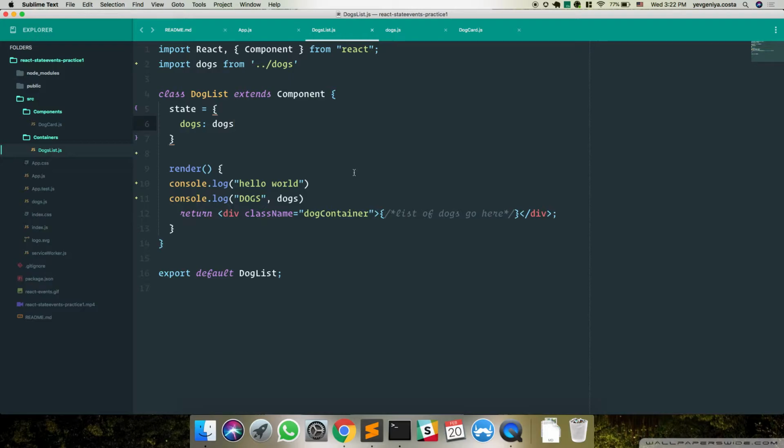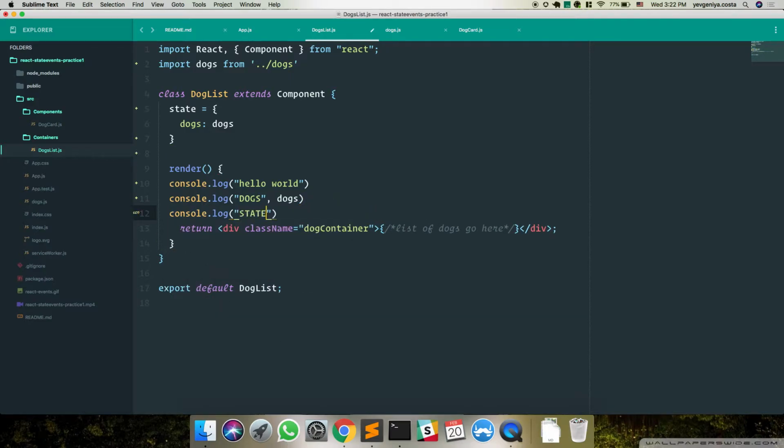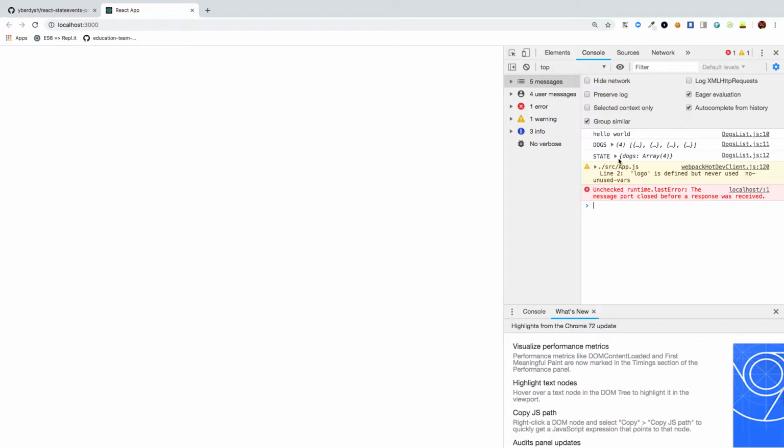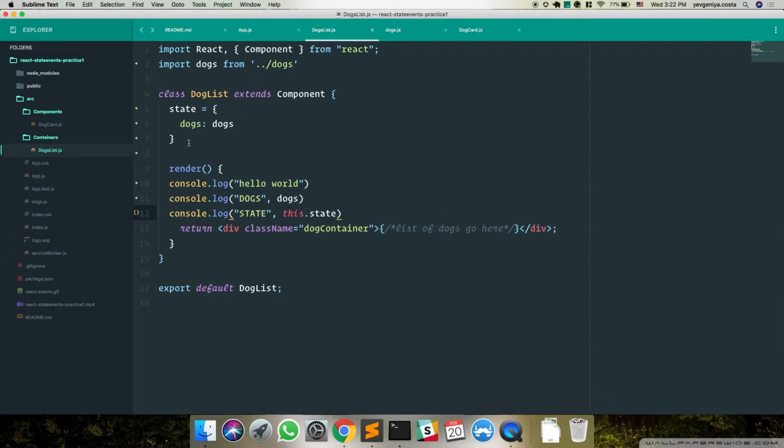How can we actually check our state? Simon. Where? The render. Always in the render. All right. Yeah? All right, cool. So we see that our dogs are in state. All right, let me ask you guys this. What the heck is going on here? Is this like a global variable? What is this state equals?